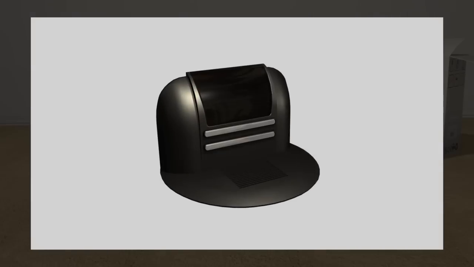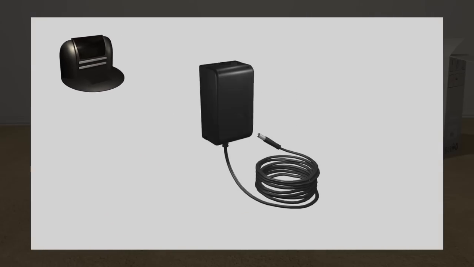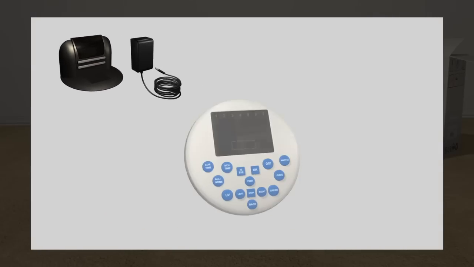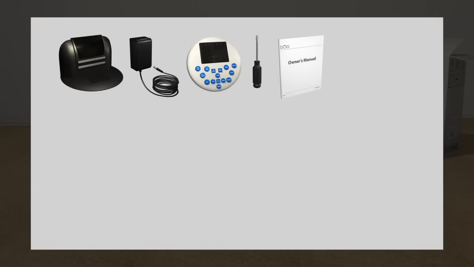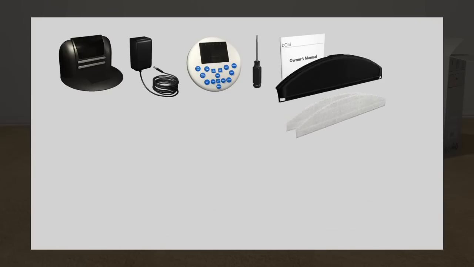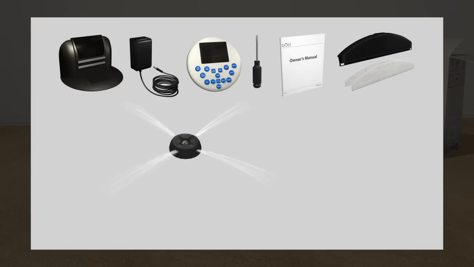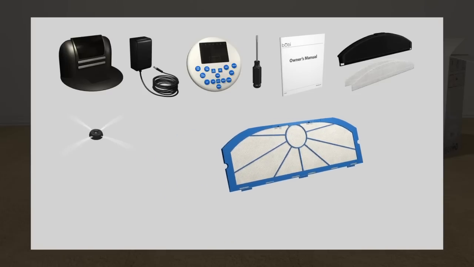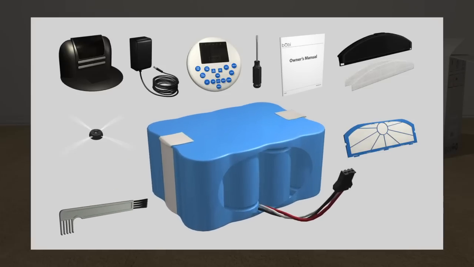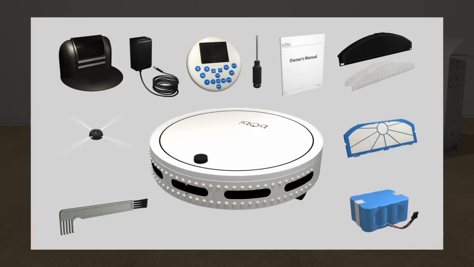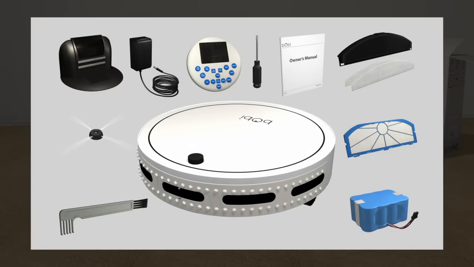Each box includes a charging station, one charging adapter, a remote control, a sinking tool, bObi's owner's manual, a mop extension and two mop cloths, two side brushes, an extra pack of HEPA filtration, a cleaning brush to dust and clean bObi, bObi's rechargeable battery, and one bObi automatic floor cleaner.